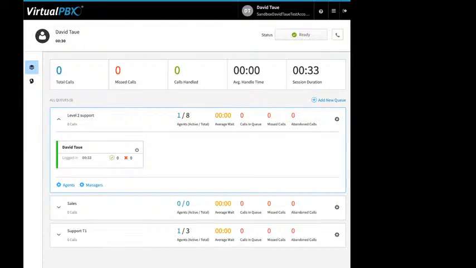If their little bar here is blue, that means they're on an inbound queue call. If it's yellow, that means they're on an external call, so outside of the queue. And if they're gold, they're on wrap-up time.